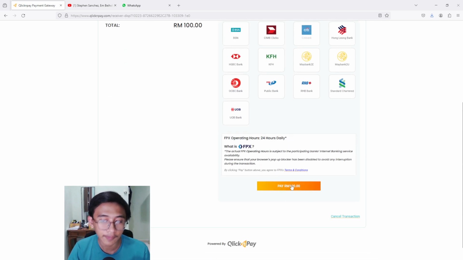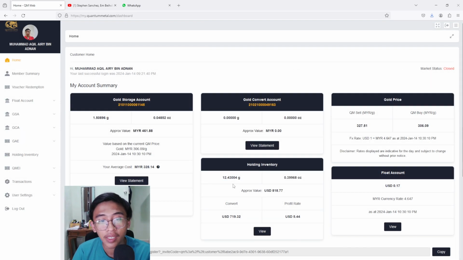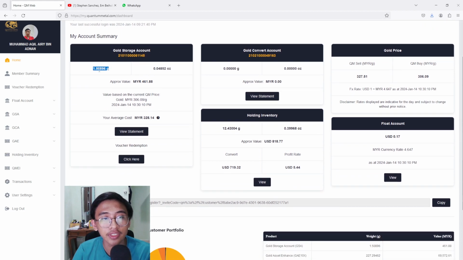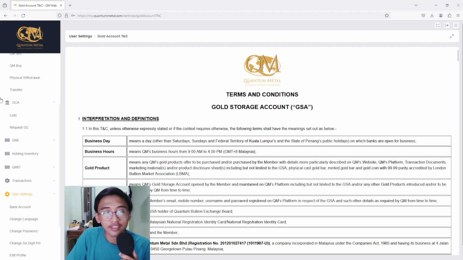So I'm just going to click on it. After you have made the payment, you can see the update on your gold storage account right here. They will tell you how many grams of gold you have. And that's basically it.